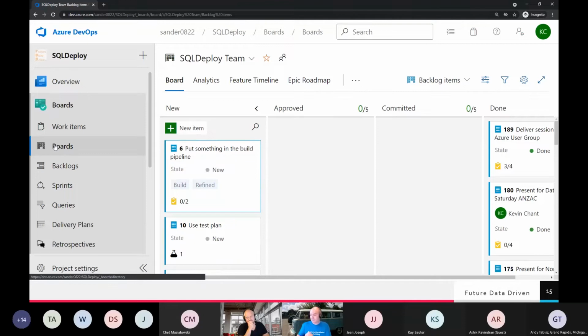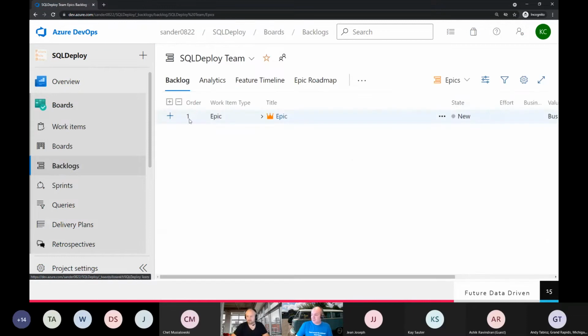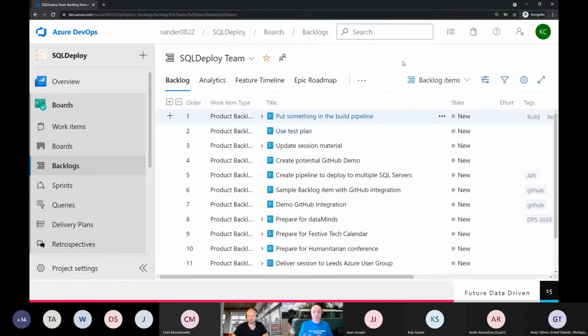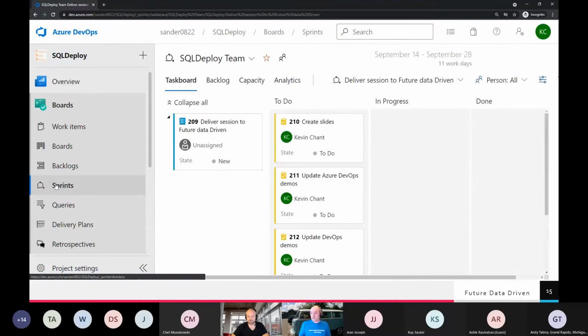Some of you may find this very similar looking to other board management systems. You have backlogs, which allows you to view all of your outstanding backlog items. So for example, if you're working with Scrum and you've got all your Scrum product backlog items here, this will show you all the ones that are left to still be done. Talking about Scrum, if you look on sprints, you have a sprint task board, which is very useful for when you're working in the sprints.